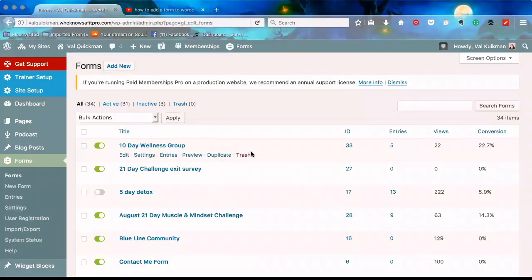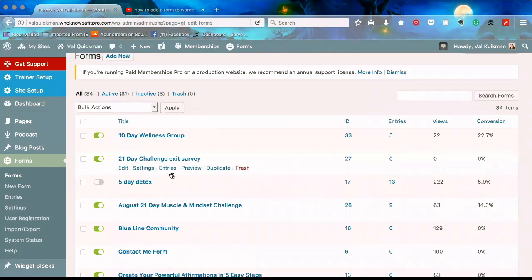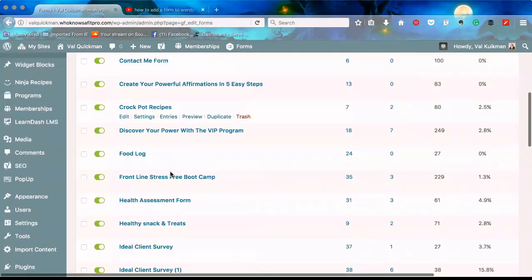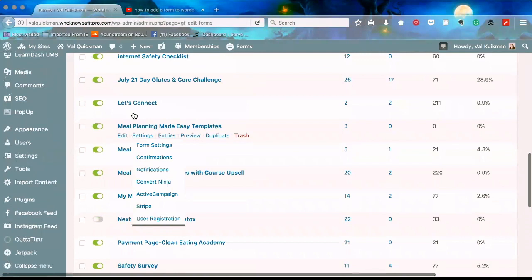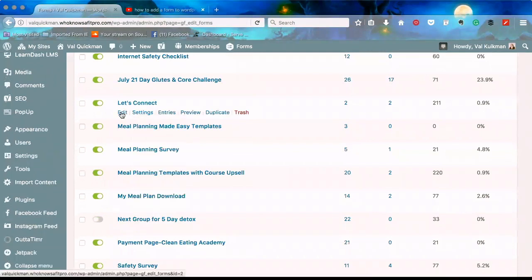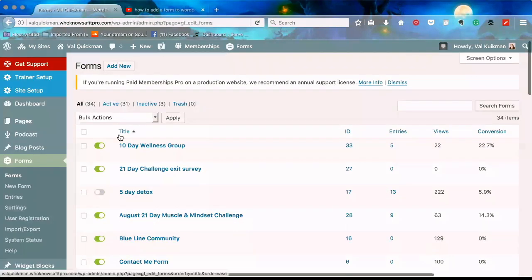and go from there. This is basically what the back end of your website looks like. And I'm going to use a form here that I've already made to show you how to do that. We'll just use the Let's Connect form, which is a very simple one. So once you're in here, you're going to click Forms right here, and then you're going to click New Form.